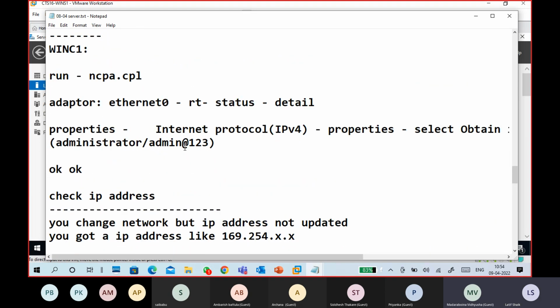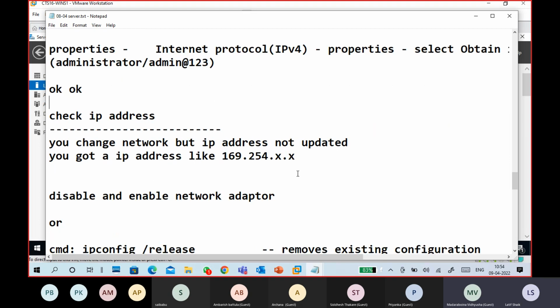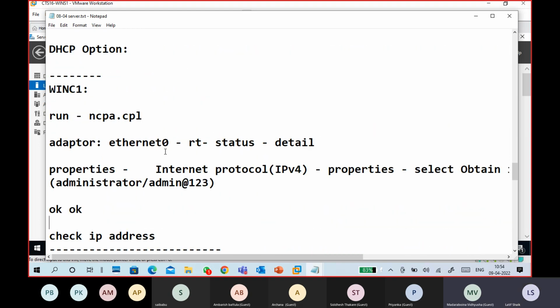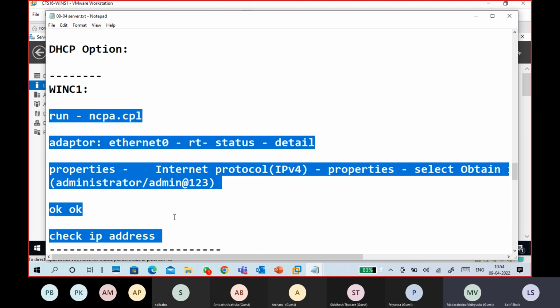So how to change the IP address? Compulsory, you have to go to the first option. This is to check the IP address.